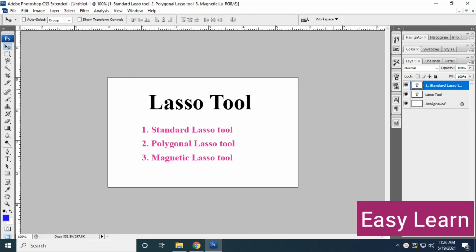Welcome, friends. Today, our topic is lasso tools from Photoshop. We are going to see the standard lasso tool, the polygonal lasso tool, and the magnetic lasso tool.